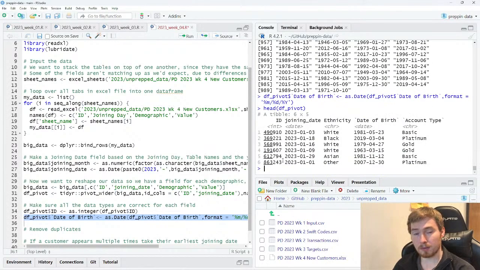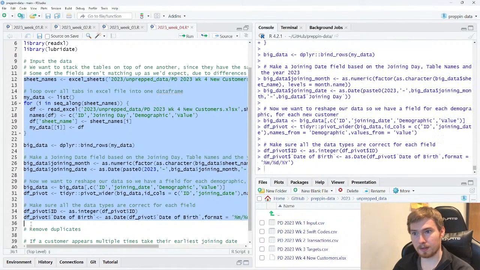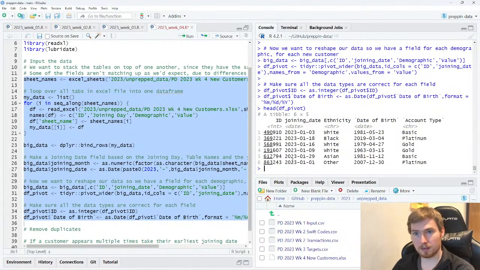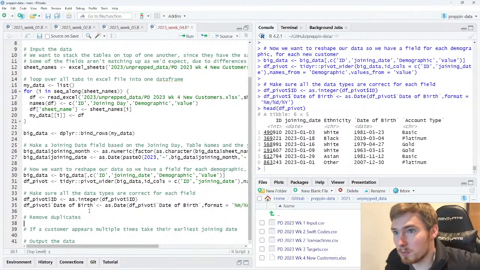Okay, I'm just gonna rerun this because I did some date conversion on the joining date and I don't want that to follow through. So I'm just gonna run everything. There we go. So we've got that. Okay. Oh joy. Remove the duplicates.